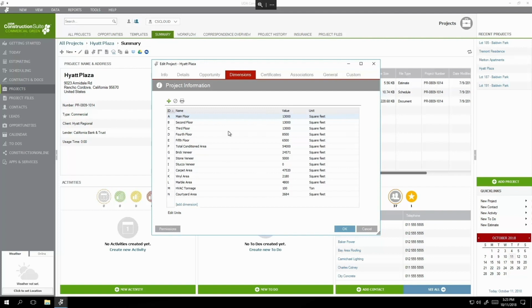But if it's a residential project, maybe those dimensions that we're working off of would be the 4,000 square feet finished area, 5 bedrooms, 3 bathrooms. Those are the styles for dimensions that we're working with. And it's, again, that constant reminder for what kind of project we're working with. In this case, the main floor of this particular hotel is 13,000 square feet. Second floor and third floor are the same. Fourth floor is a little smaller. Maybe those are suites. Fifth floor is the same. Total, again, conditioned area or total finished area is a sum of all those parts.